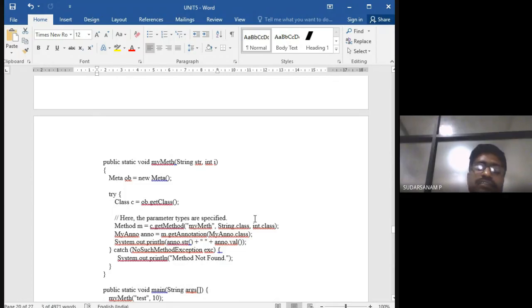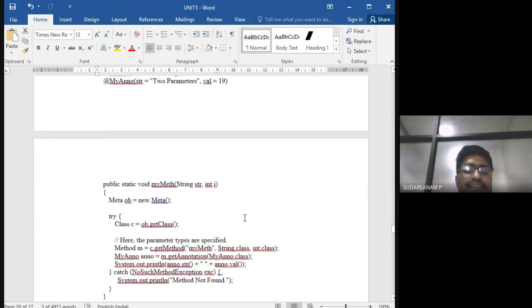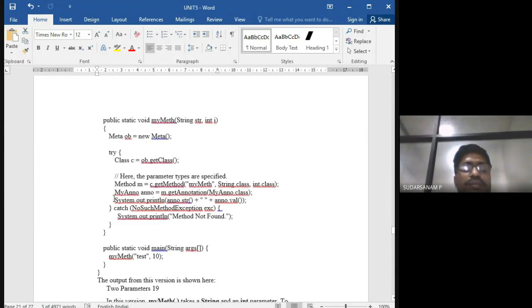Once you do this, next using this object, you display that one. System.out.println anu.str, that is nothing but the string, whatever you are passing. And another one is what are the return values there. So here are two parameters, value is 19. Now catch NoSuchMethodException. Suppose if try is not working, it will go to the catch. So method not found it will become, suppose if this method is a bit different.